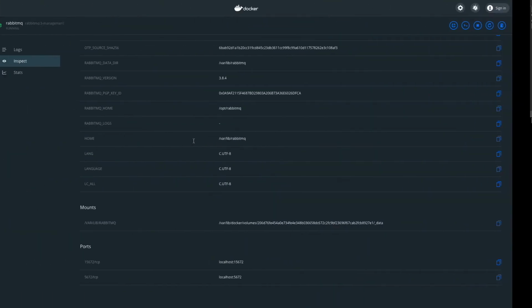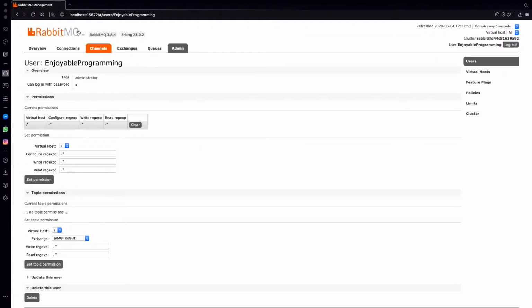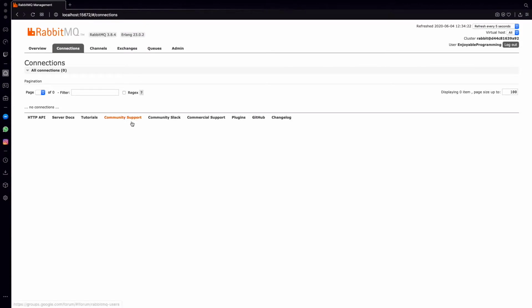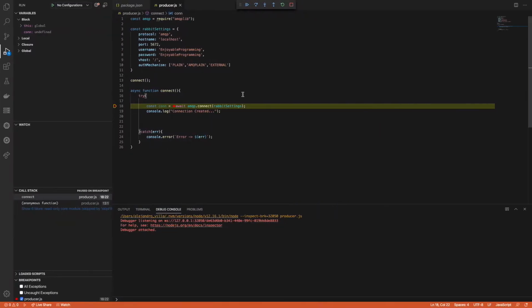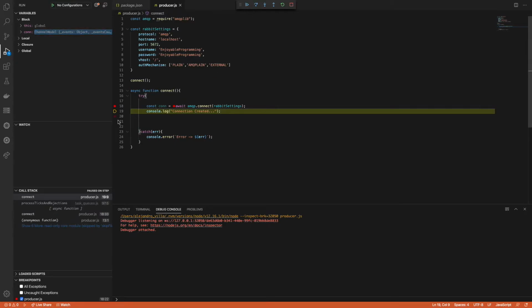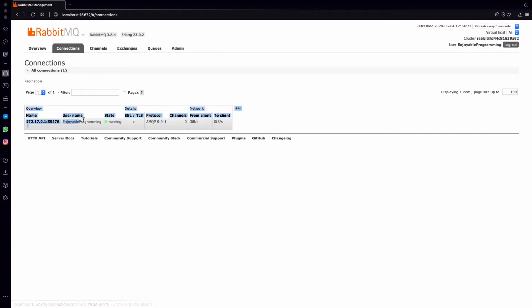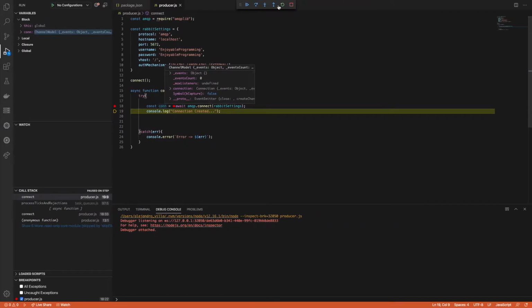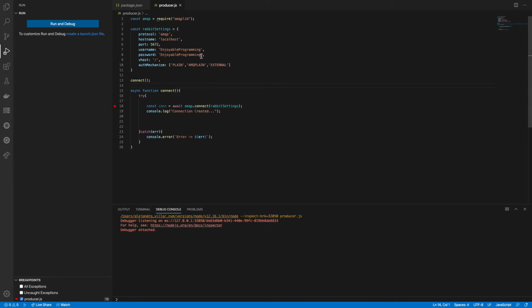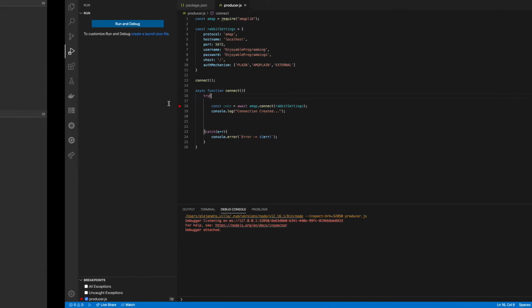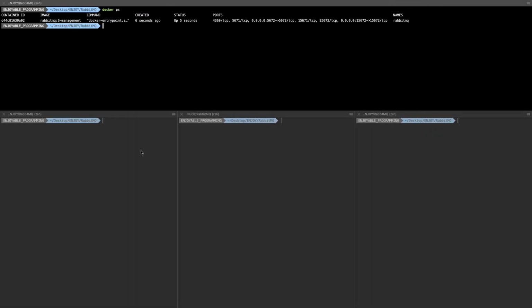So let's see what happened in connections. Right now the connection exists. Voila, the connection is right there. So we are connected. If I change the password, you can see that the connection will not log in.